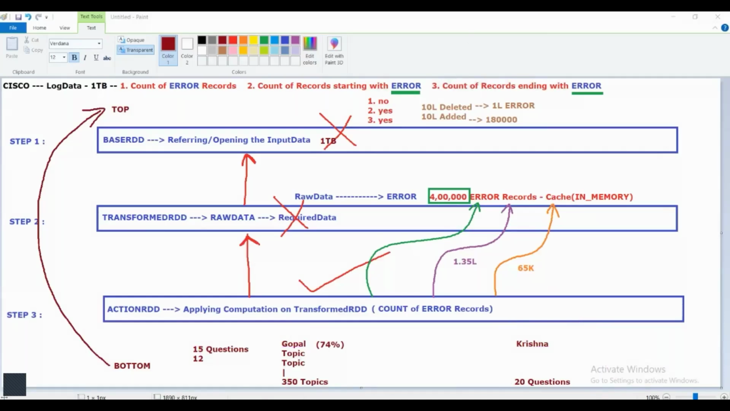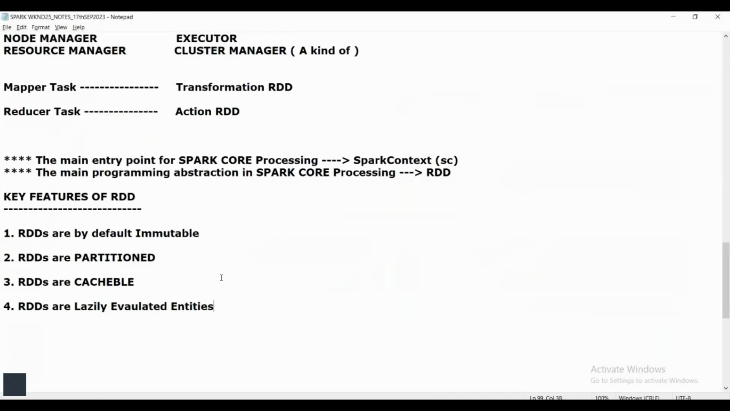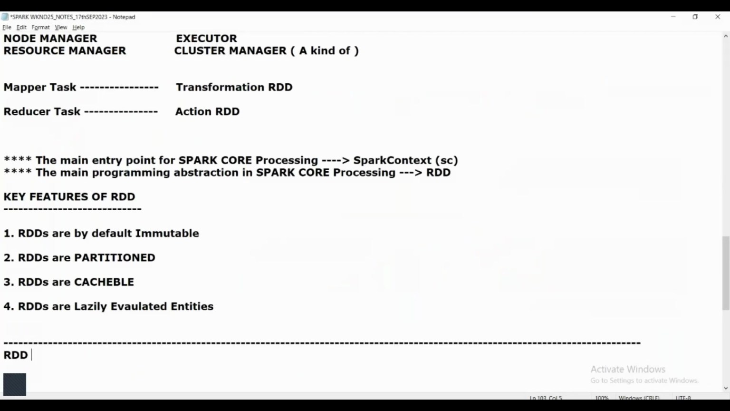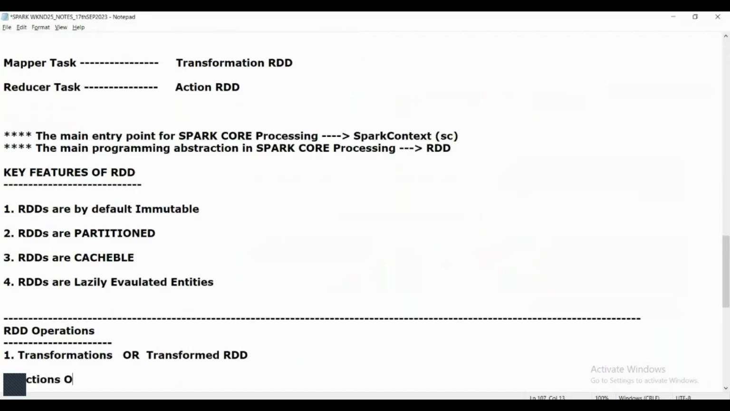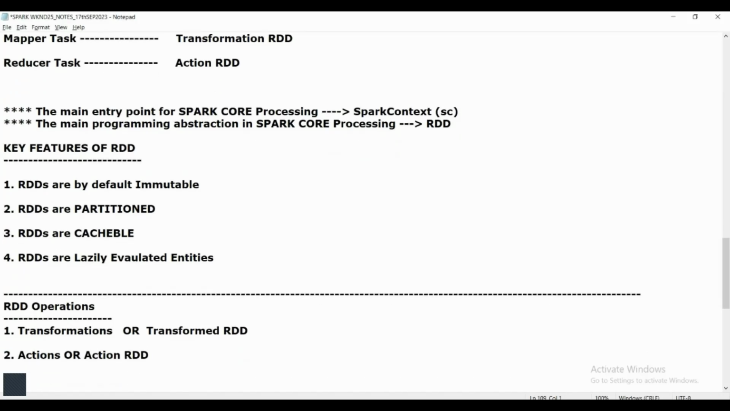Fine. So these are the very important key features of RDDs. Whenever we are doing the processing, you should know about this. Any questions till this part? Okay. Next, RDD operations. The very first one is transformations, or transformed RDD. The second one is actions, or action RDD.